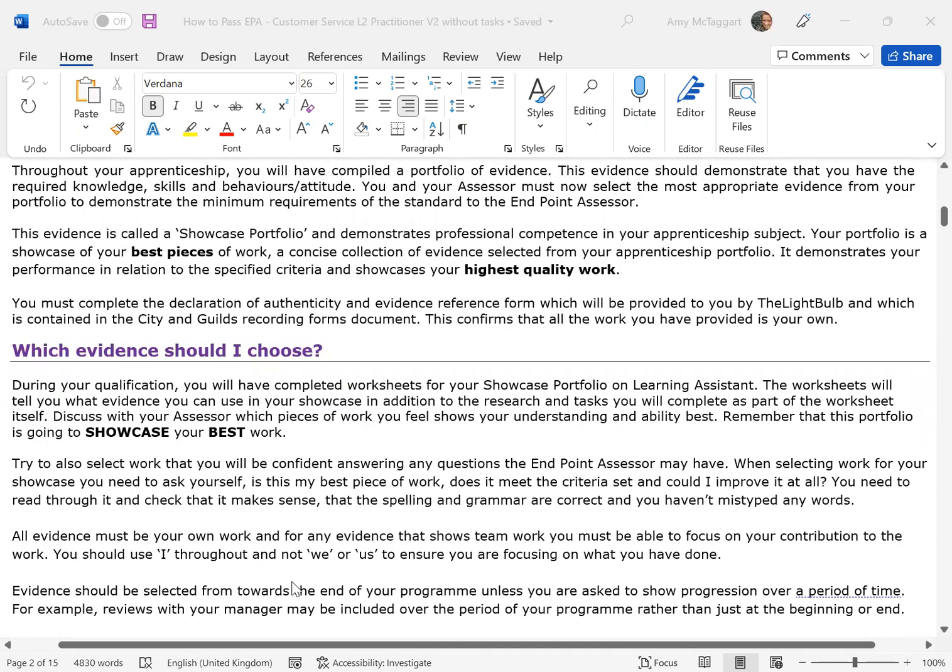What we want to do is make sure that the work is your best work by checking any spelling, punctuation and grammar. Include screenshots wherever you can of the work that you've completed to show as evidence. And also make sure that if there's any customer information or internal staff information, that is all redacted and blocked out of your evidence so that no one can see that and use it for anything fraudulent.